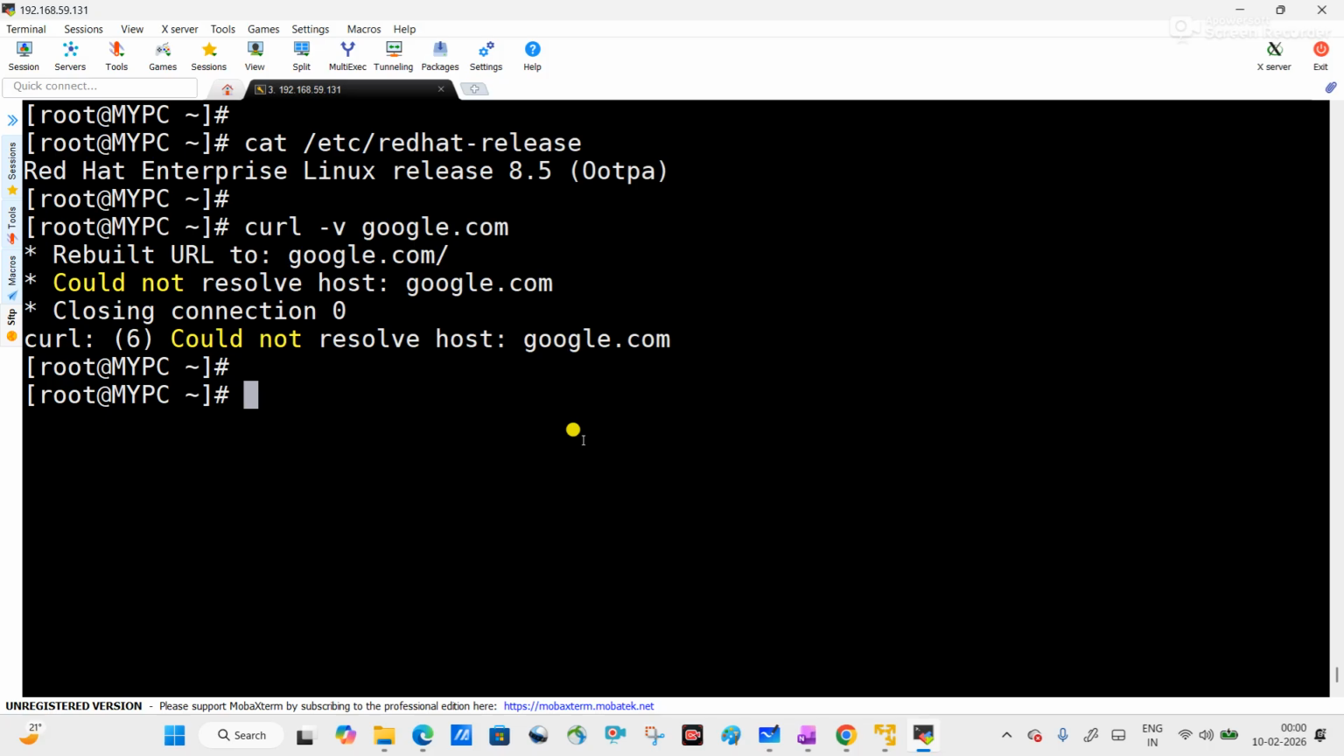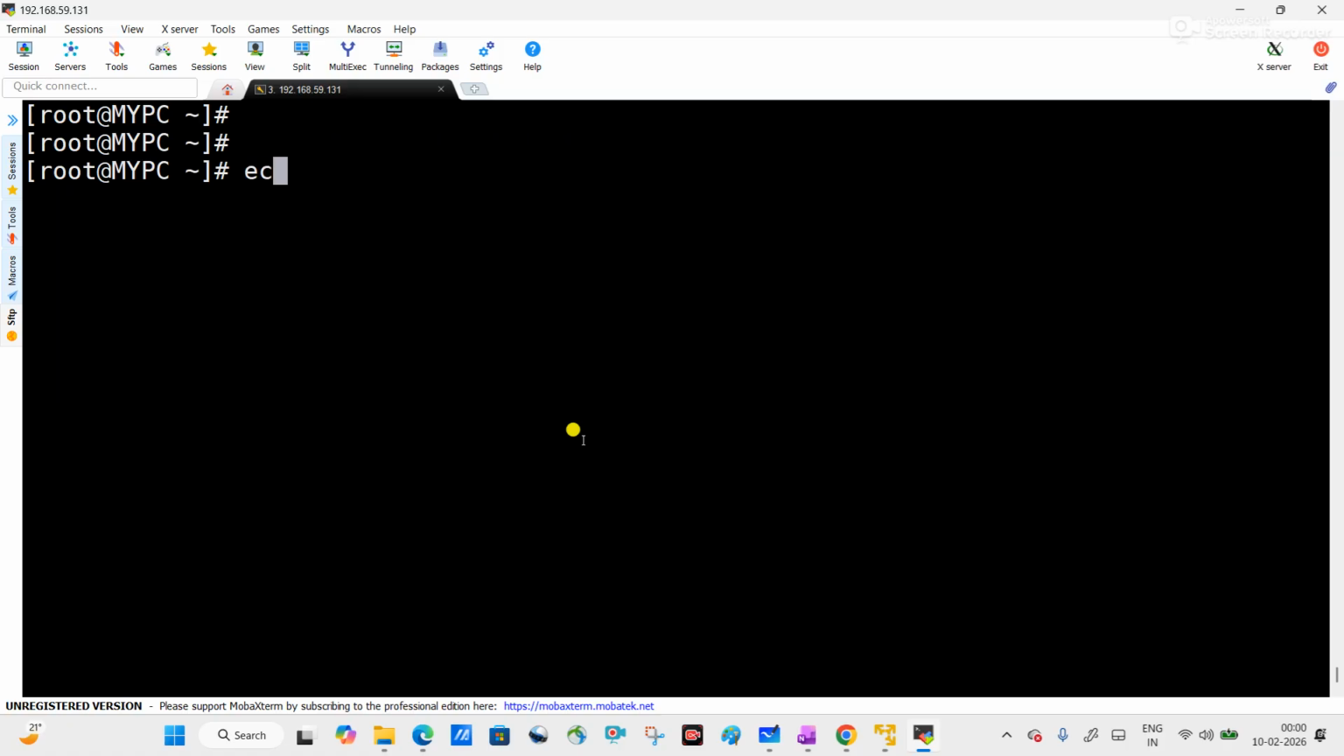As I told you previously, internet was working here, but now I can see internet is not working. And please keep in mind that I have not configured the proxy for the internet. So let me show you how to check the proxy configuration. To check the temporary proxy, I have to execute the command echo $http_proxy. You can see proxy is not configured.